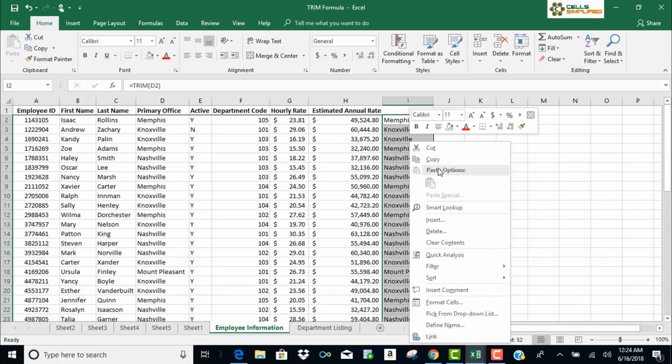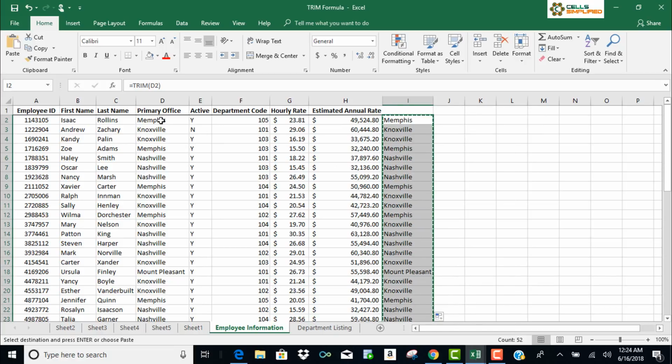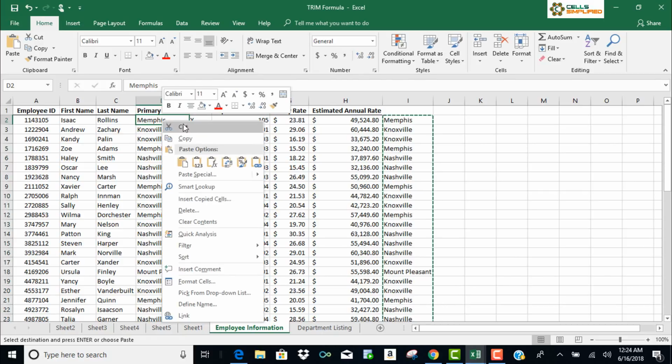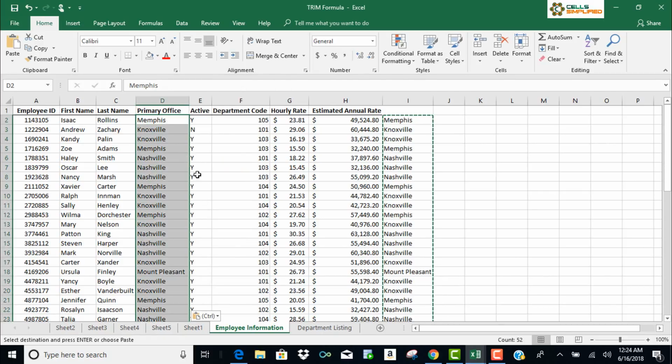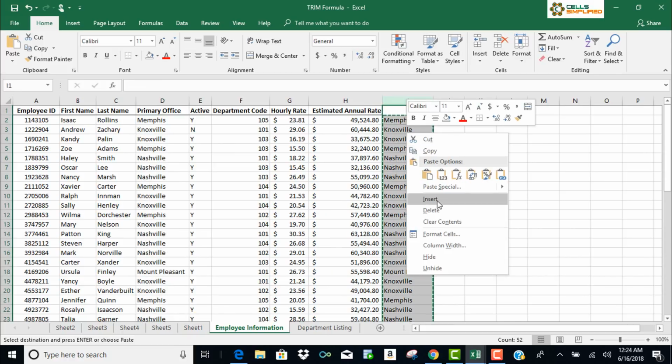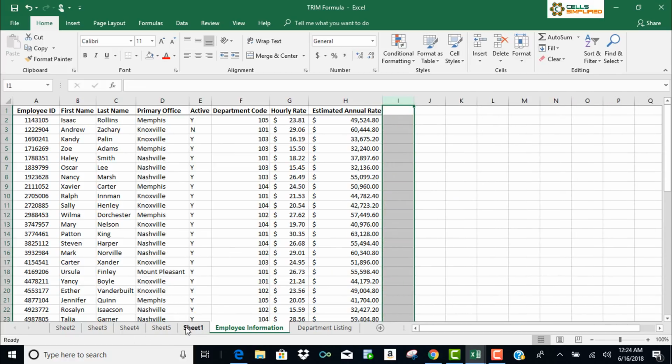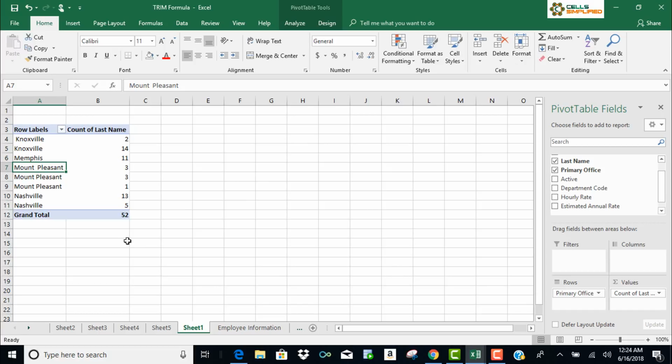So now we're going to copy and paste these values over the original values, and we will select here paste values only, not the formula. And then we'll get rid of this new column and come back to our pivot table.